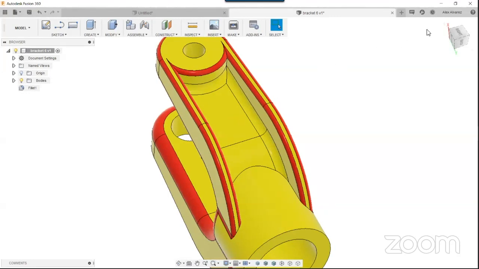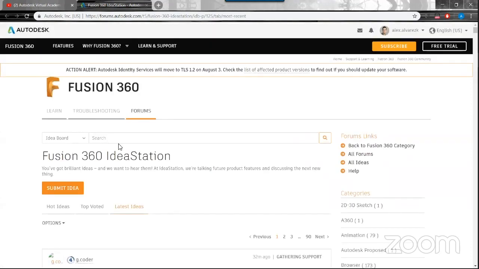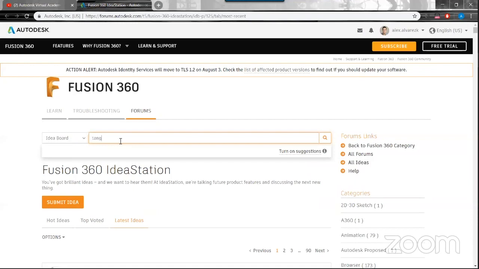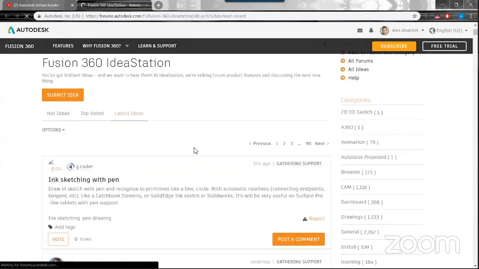What you can do in that case is go to the top right where it says help, go to community, idea station, and it's going to bring up the idea station, right? Essentially, you can provide ideas or inputs that you want to see built into the software. Autodesk is going to take a look at that. And if you have a decent amount of upvotes, then Autodesk is going to take that into consideration, or if you have a great amount of upvotes, they're going to start implementing that into the software.